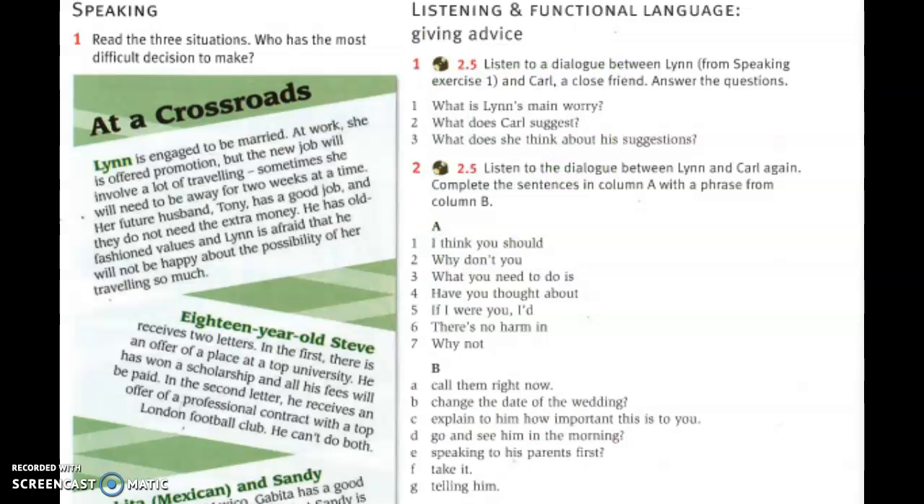Next, they've got a listening exercise to do. So they listen to a dialogue between Lynn from speaking exercise 1 and Carl, a close friend, and answer 3 questions. What's Lynn's main worry? What does Carl suggest? And what does she think about his suggestions?